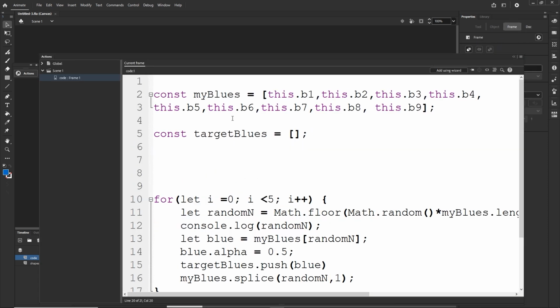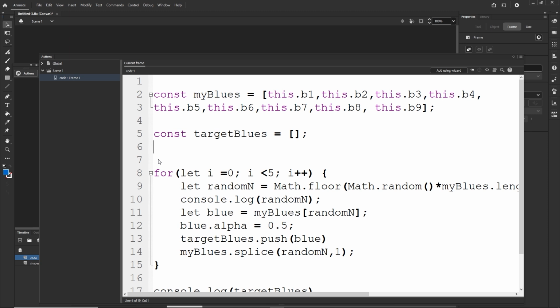we have my blues array, which is going to contain all of the shapes. I call them B1 up to B9, like blue 1 up to blue 9. Then we have an empty array, target blues, where we are going to be pushing new shapes. I will get rid of this space a little bit.